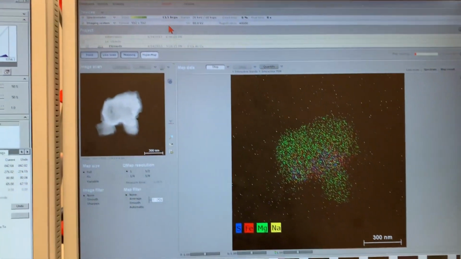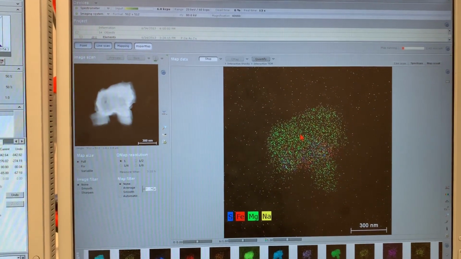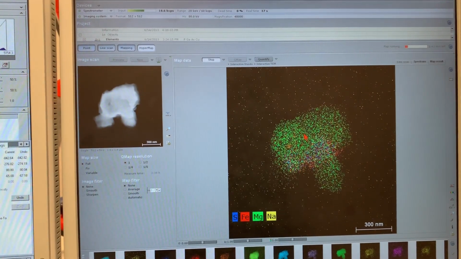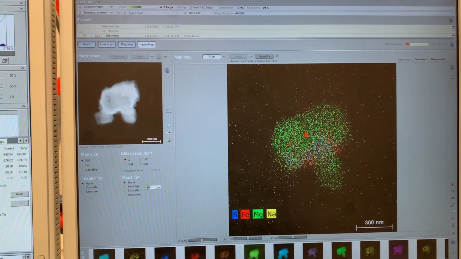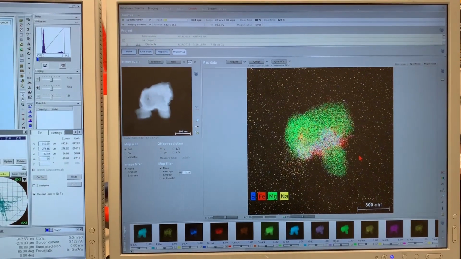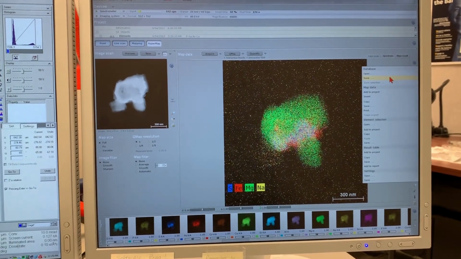36,000 counts per second on the object. So that's enough counts to get a pretty good map within 2 minutes. So if I let this run here for a little bit, you can see what's happening. All right, so the map just finished. So then I save it.